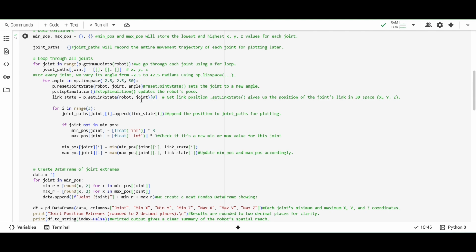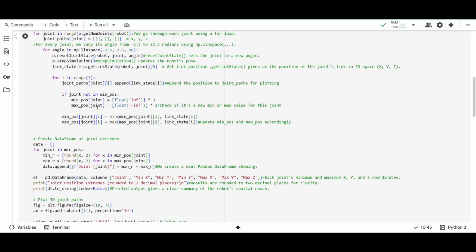If a joint is being recorded for the first time, we initialize its minimum and maximum with default extreme values. This allows us to start tracking the true minimum and maximum later. For every coordinate x, y, z, we update the minimum and maximum values encountered during the angle sweep. This helps to define the motion limits of each joint.